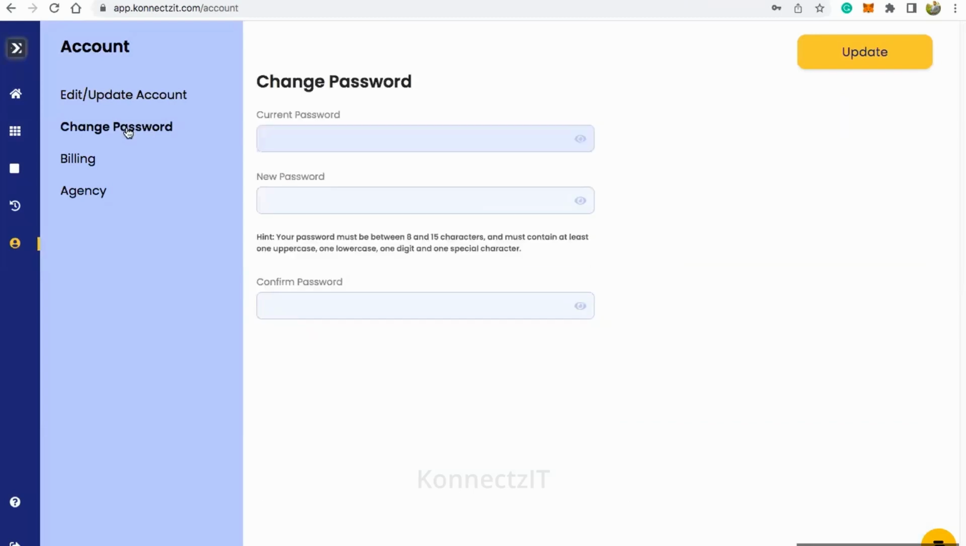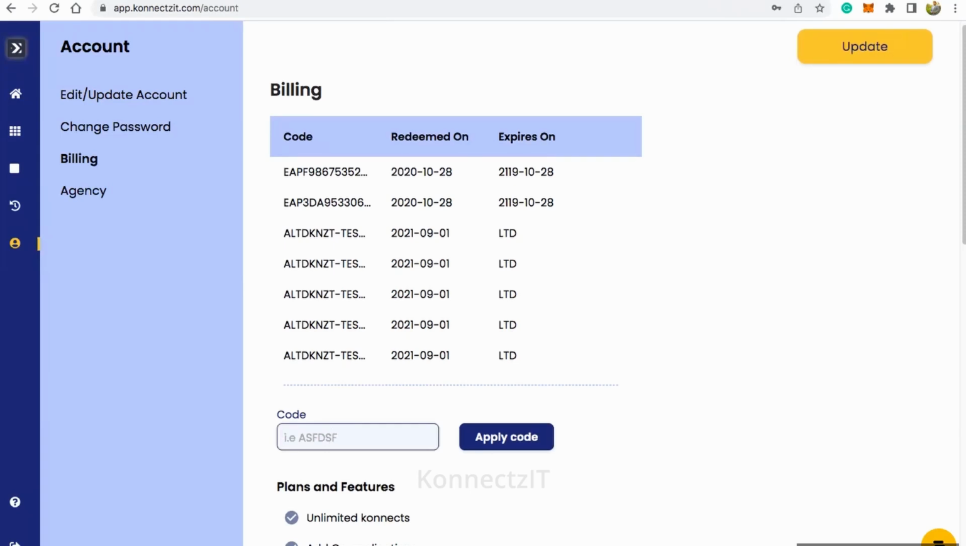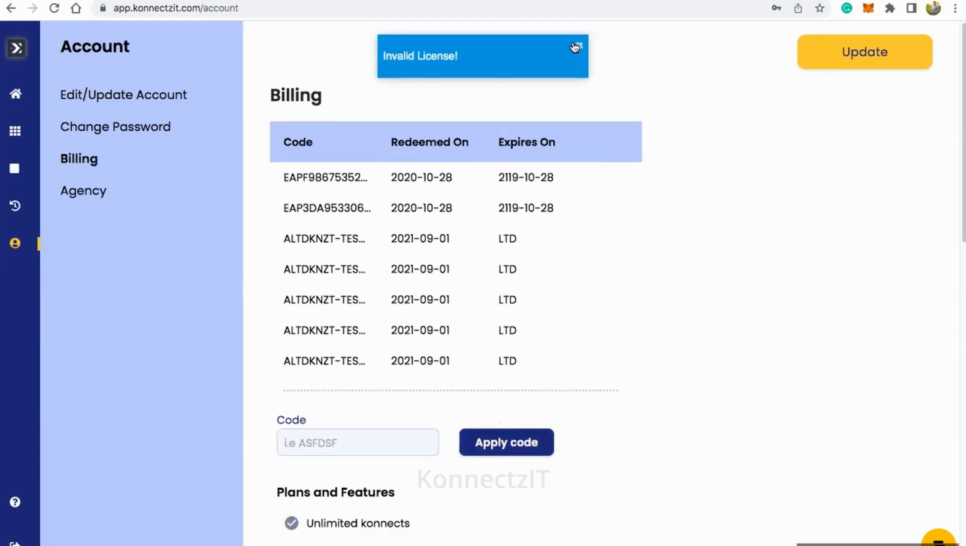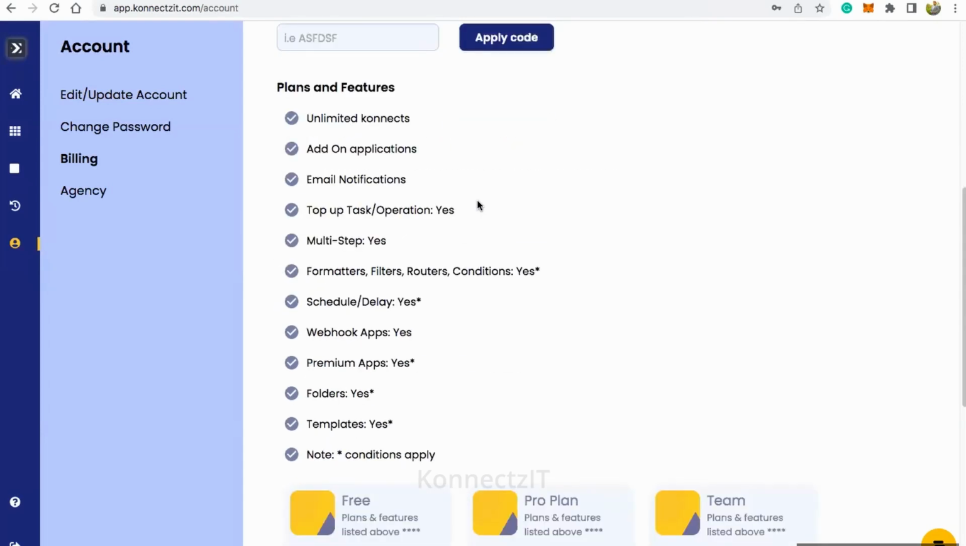Now let's come to change password. It is pretty straightforward. You can update your password over here. Then comes the billing. Whatever code you received from any marketplace like AppSumo or any other marketplace, you can come to billing, add your coupon code and click on apply code. That is where your code will get applied to KonnectzIT. If you don't do this manually, you will stay in the free plan itself.